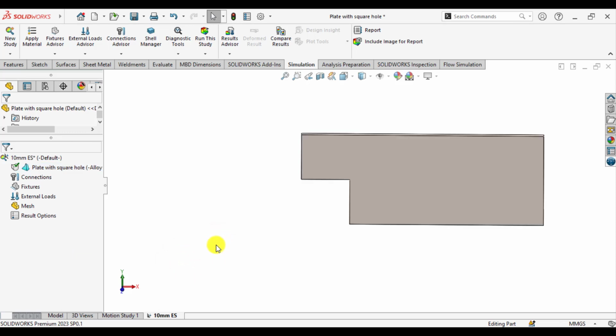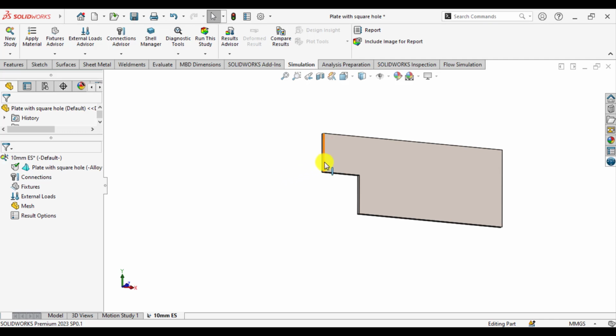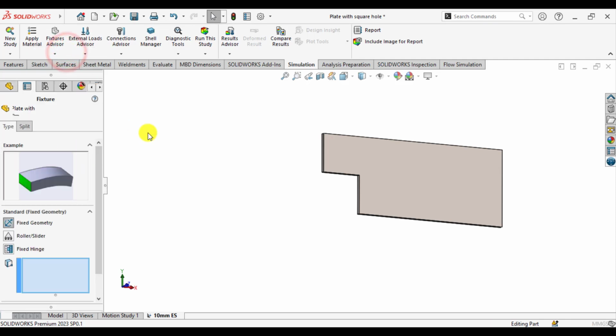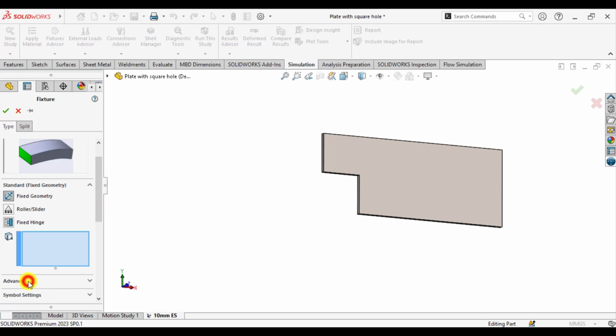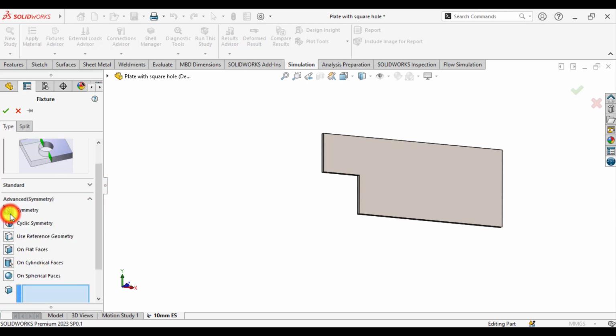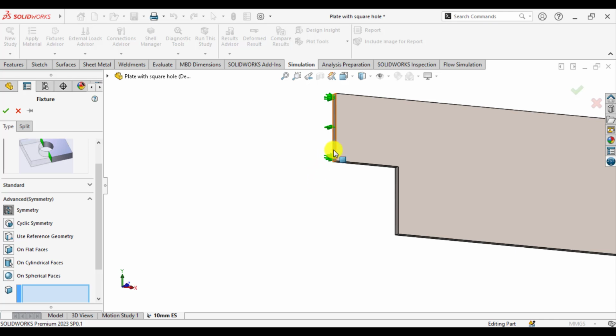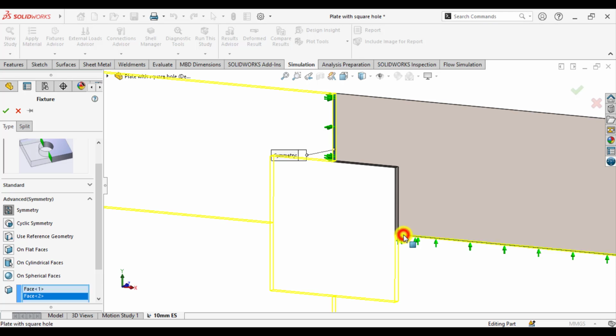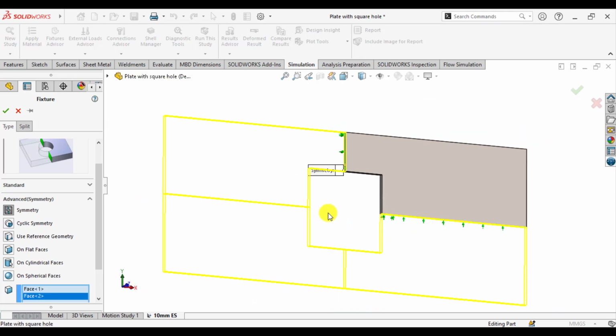Our next step is to apply symmetric boundary conditions on this face as well as on this face. So go to the fixtures, and from the fixed geometry go to the advanced options, then select the symmetry boundary conditions, select this face. You can see the preview, and also this face. So we are going to apply a symmetric boundary condition on two faces. You can see a full model preview of a plate with a center square hole.